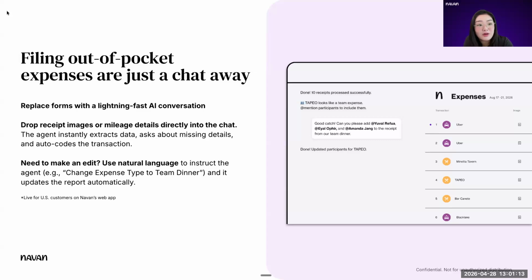I'll make a call out that right now we've actually launched this chat function a little over a month ago for users that are primarily in the US and on the web app. But very soon, we're going to be releasing out to the rest of EMEA as well as moving over to mobile down the line. So, some exciting things to look out for.